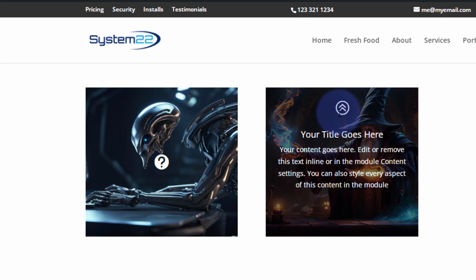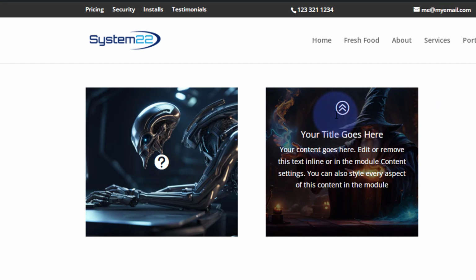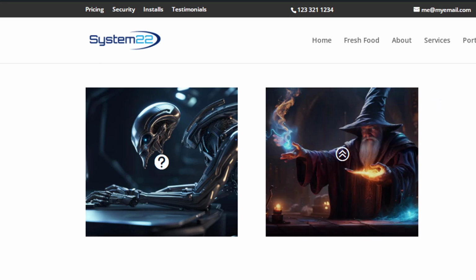And that's a great little feature to have on your site. People are mousing around and that sort of thing happens. It's going to get their attention pretty quickly.